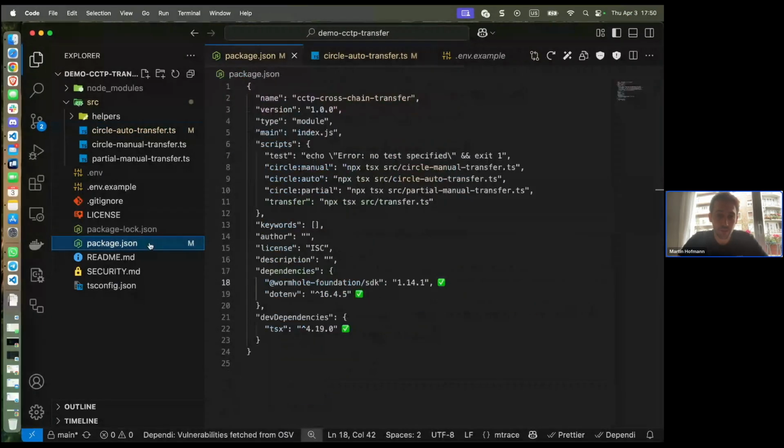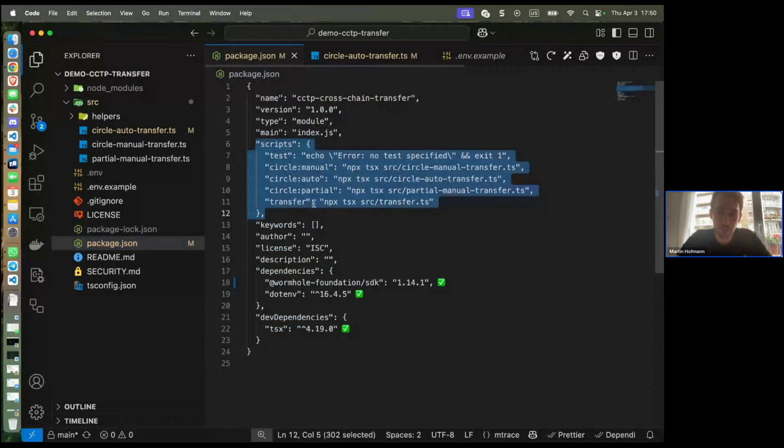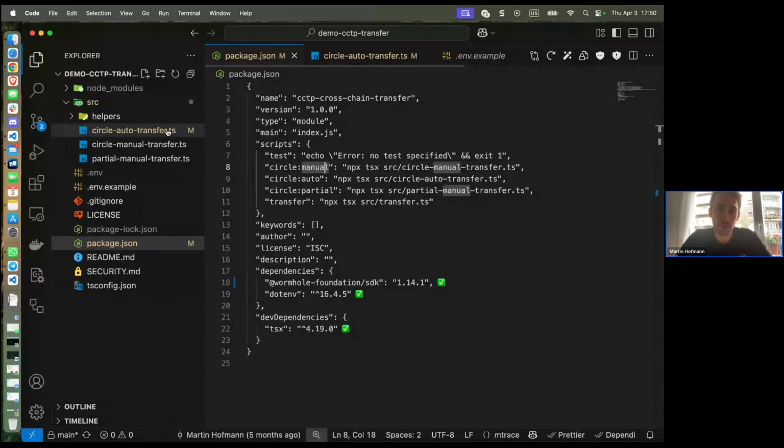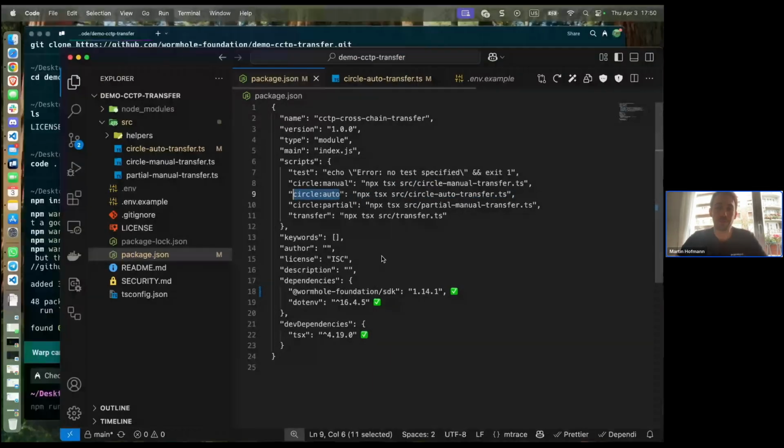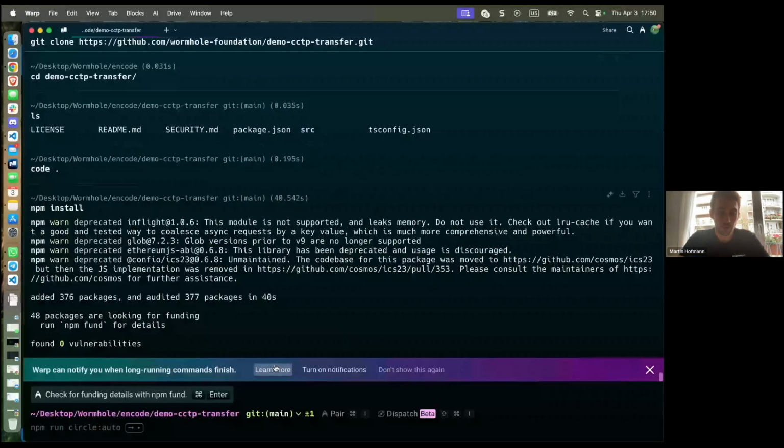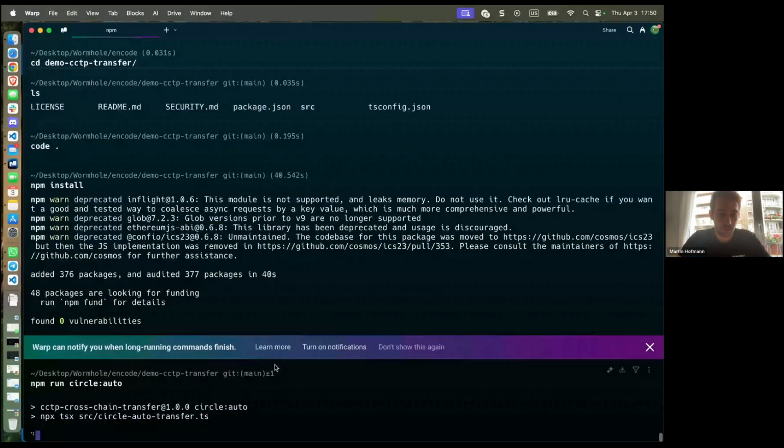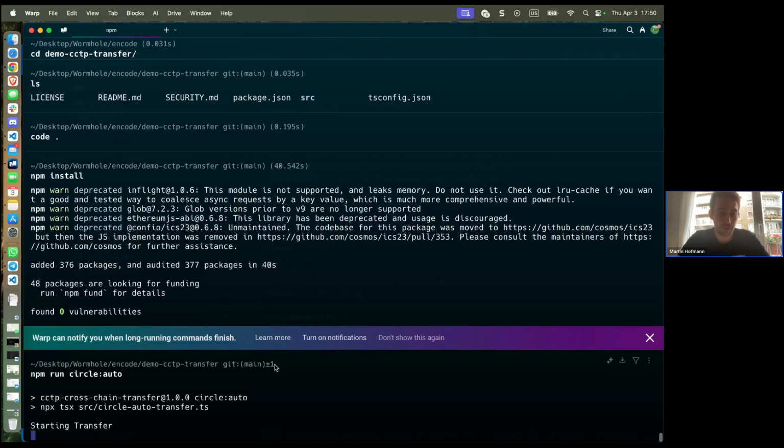We already installed all the dependencies. And here under scripts, we can see all the different scripts that we have. So we want to run this file, which is the automatic transfer, which is this one. So we need to run npm run circle auto. Circle auto. And let's see if it works. The transaction started.